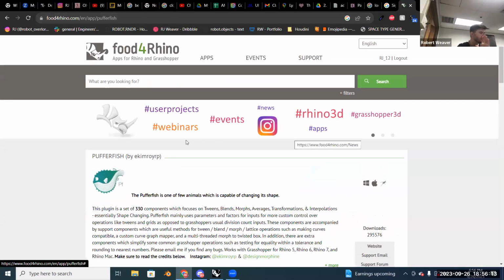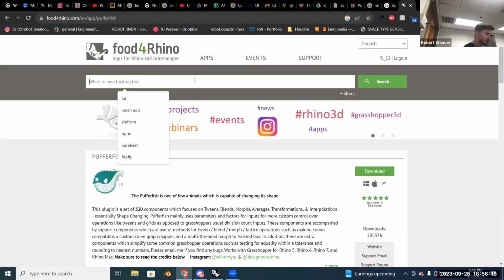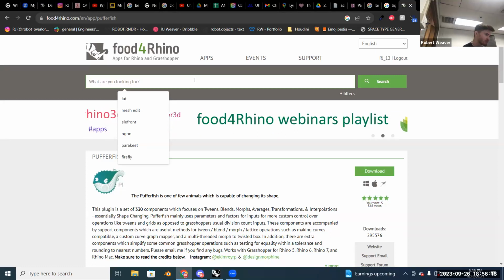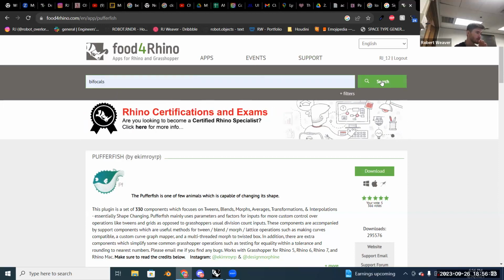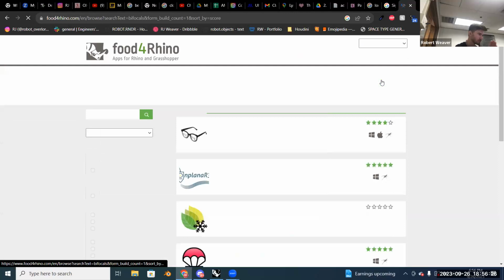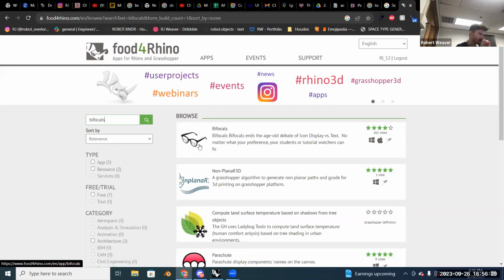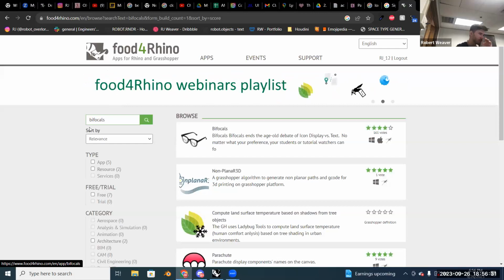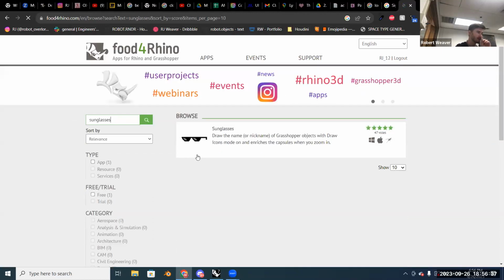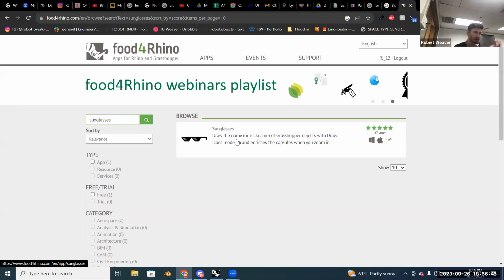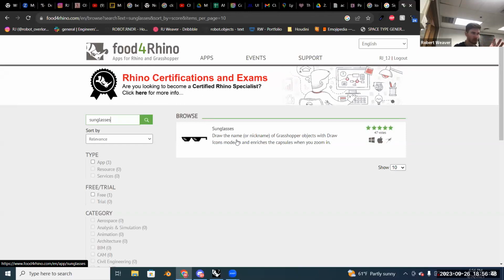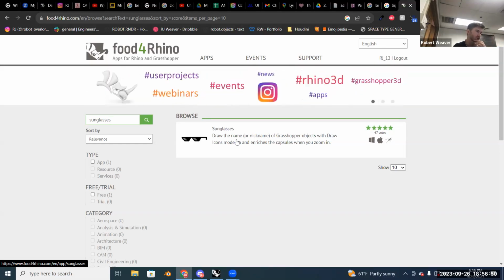So there's a couple. One of them, I forget which one exactly I have, but there's two different ones. One of them is Bifocals, which is these sunglasses here. The other one is Sunglasses. And I think I'm using Sunglasses. Bifocals you can turn on or off with a component. Sunglasses are just always on. So yeah, download one of those. It should work pretty easily though.